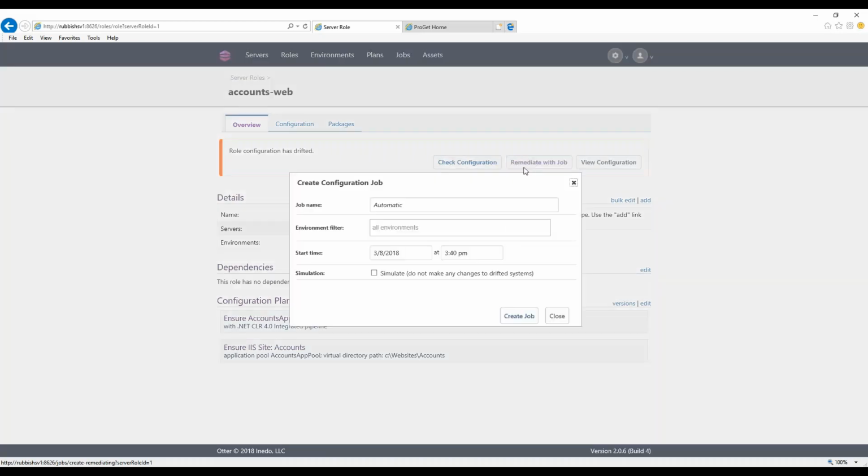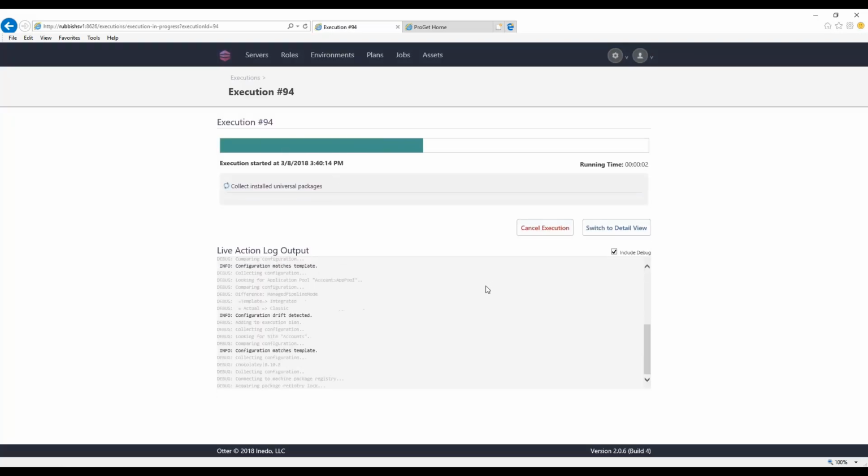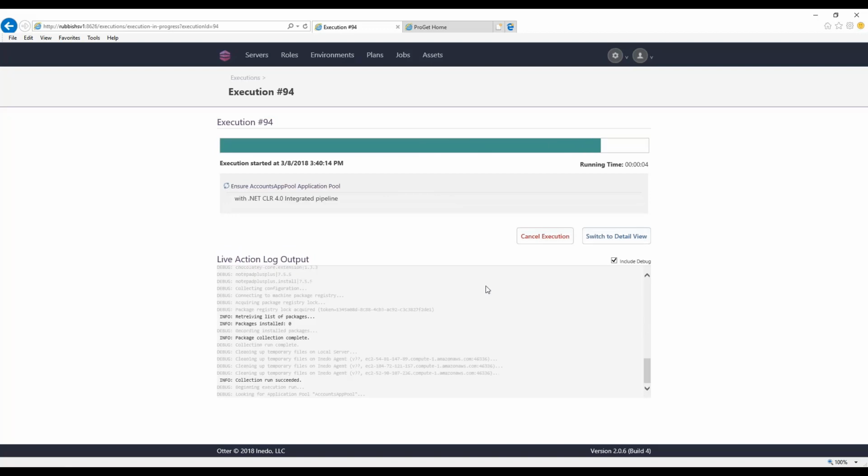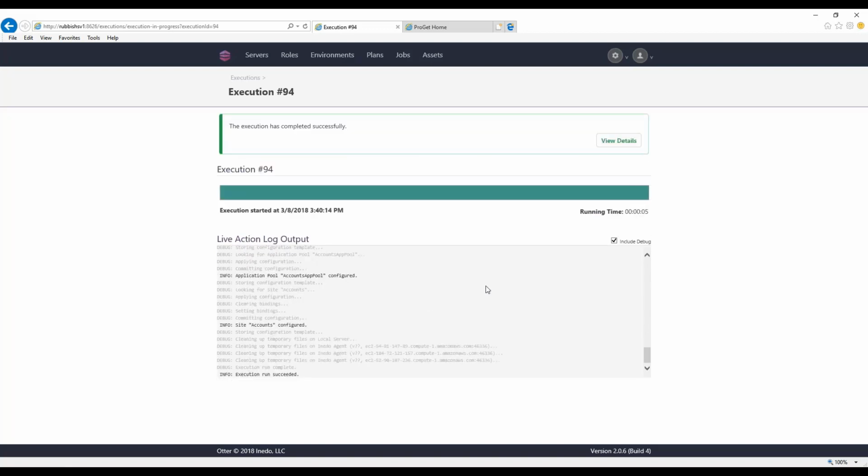In this case, what I'll do is I'm just going to go and do a remediate all servers across the board, which in this case will hit test and production servers in addition to integration as well. And you can see Otter's just running through and doing all of the configuration and setup of those servers.